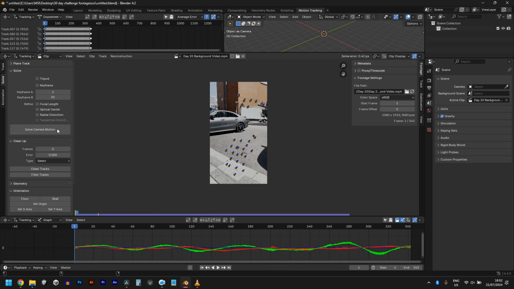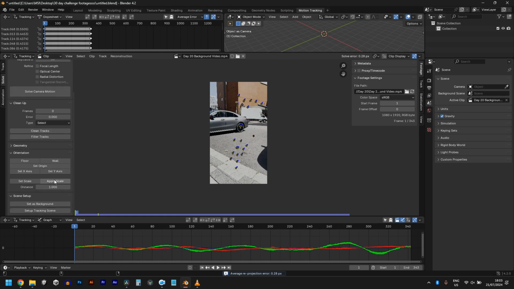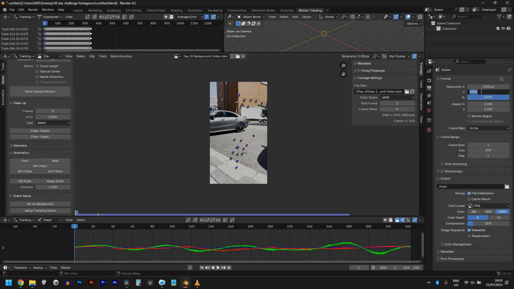Let's try that again. 0.4. Okay, one last time. X to delete, solve camera motion. 0.28, that is fine by me. So let's go to output and switch the resolution because it's a vertical video.